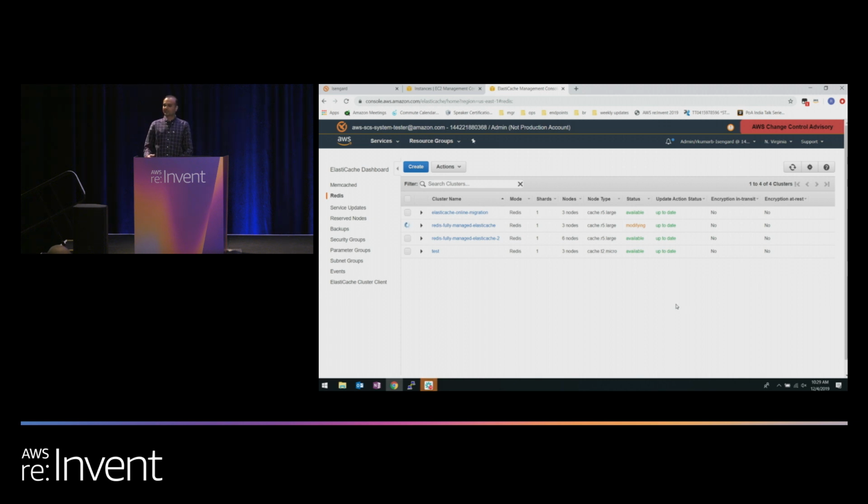And once migration starts, you would see this has gone from an available state to a modifying state. And this should take a few seconds before it goes into a migrating state, right? You can also monitor the status of your migration by looking at events. So when we start the migration, we do send an event, and you can go to the events tab and see it. Okay?